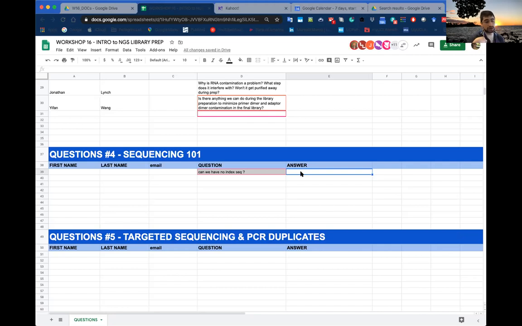So what I usually suggest is to always go with indices. On top of that, you will see tomorrow, when we talk about the best practices in NGS, that I actually recommend using unique dual indices. But that's an argument for tomorrow. We're going to discuss this in more detail tomorrow. All right.